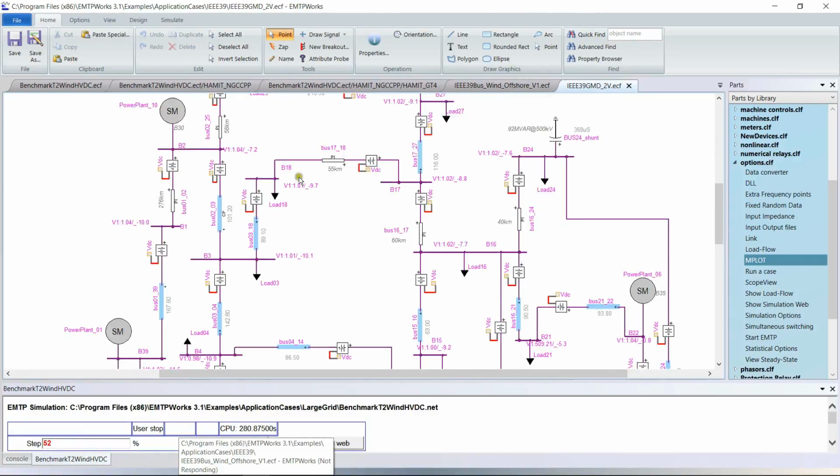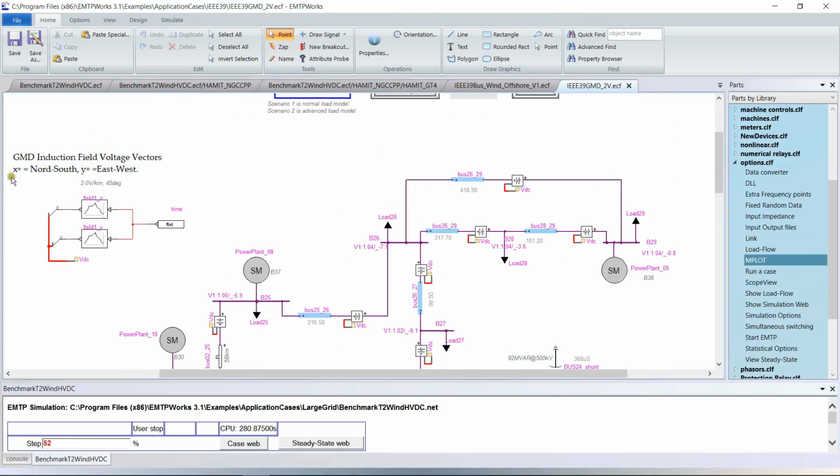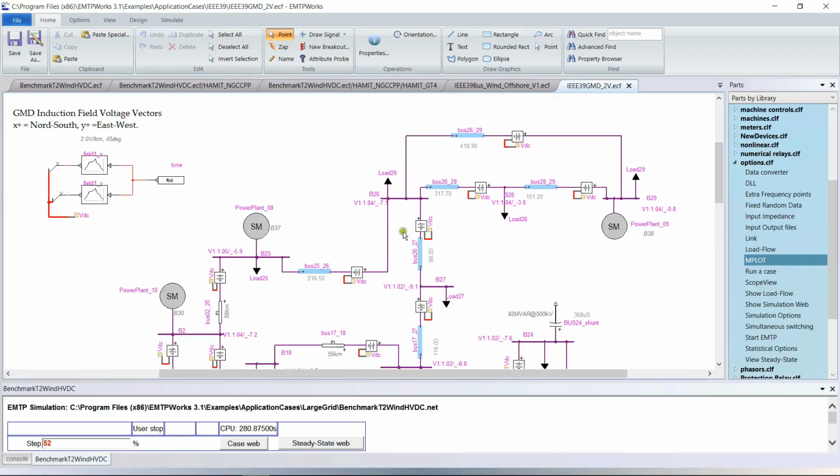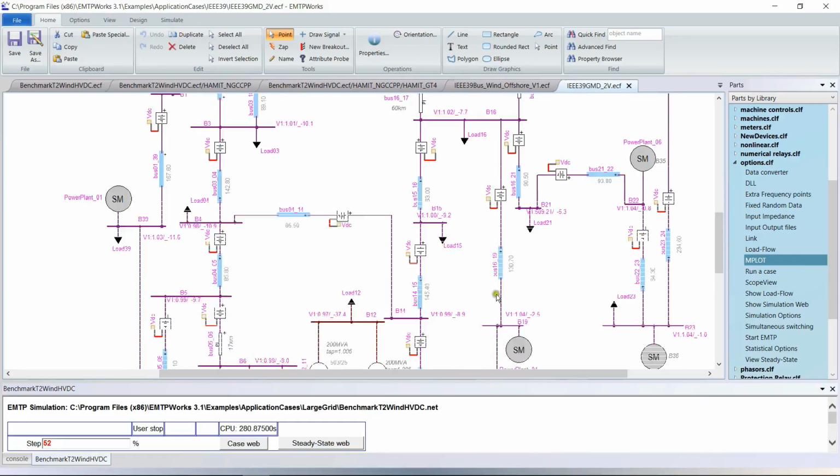Okay, so you can see here the GMD induction field voltage vector. You can set that here and then add the DC component of the voltage all around your network, and study the case like that.